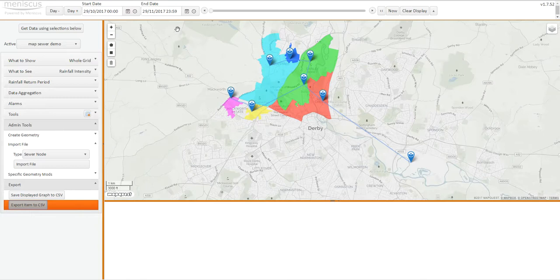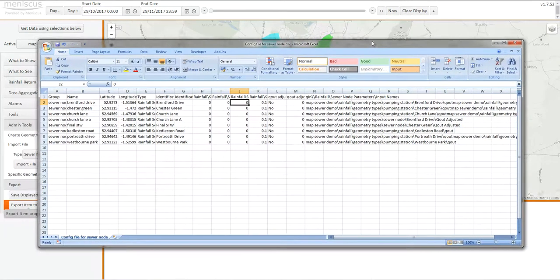And in this video I just want to show you how to export the properties of those nodes so that we can add sewer gradient, length and diameter information. And we can use the same principle for exporting pumping station data as well, and therefore re-importing it. So all you need to do is go into export item to CSV, click on that button, and it generates a CSV file. And this is the one that it created.